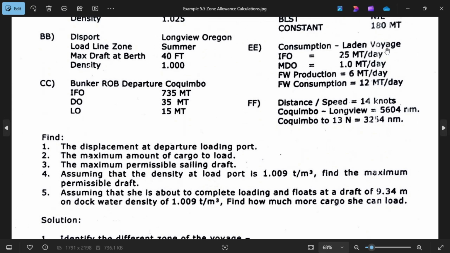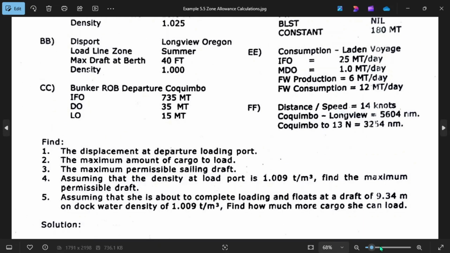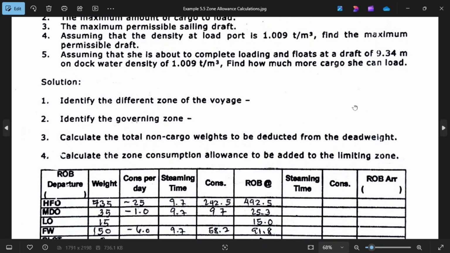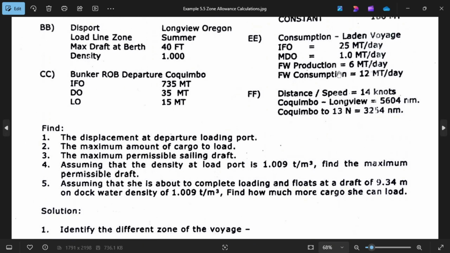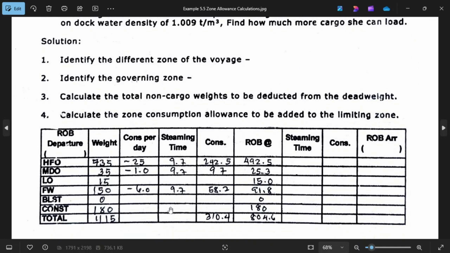So here, consumptions on a laden voyage: FO is 25 metric tons per day. DO is 1 metric ton per day. And your freshwater is 6 tons per day consumption. Now, your steaming time is 9.7 days.